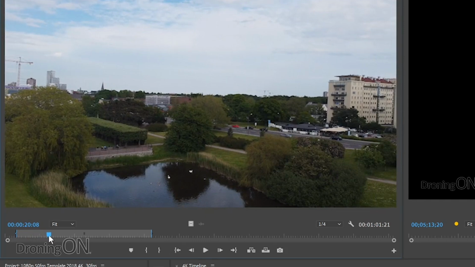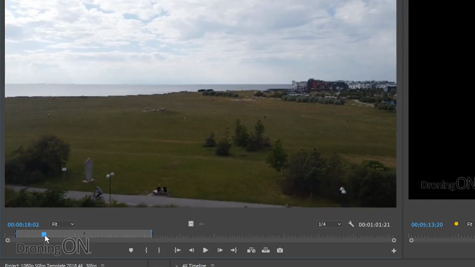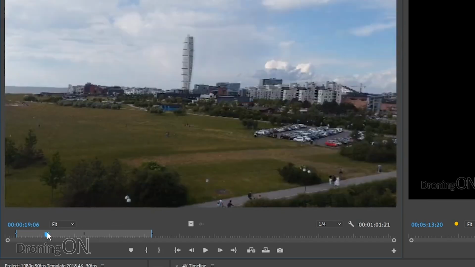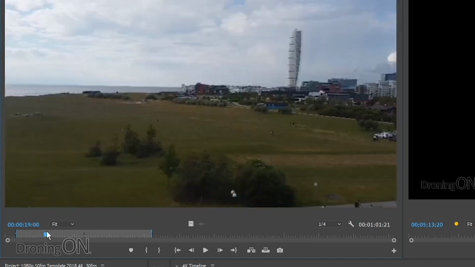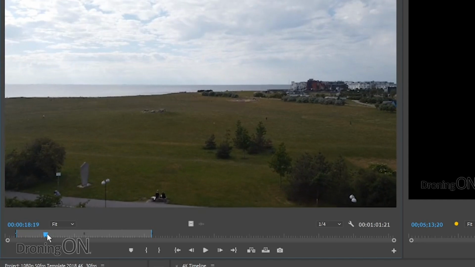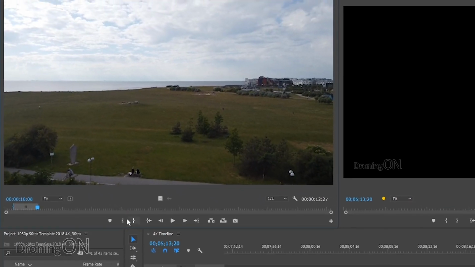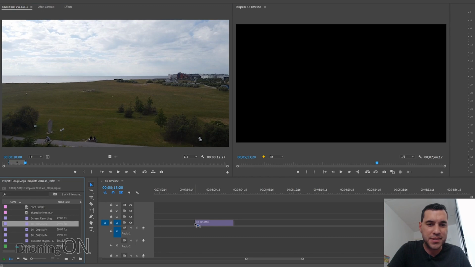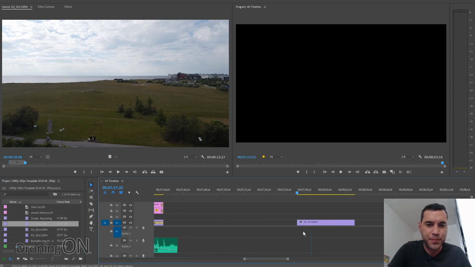So at that point, what I want to do is find the point at which that shot stops the consistent movement, which is about there. You see, that's the point at which I yaw. So I'm going to put in my end point there, and now I can drag that into my timeline. And there we have it. So that's our first shot.